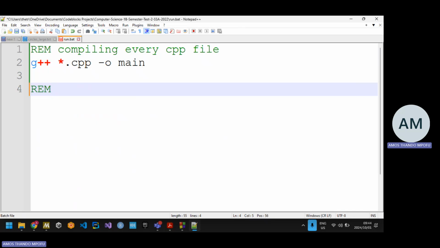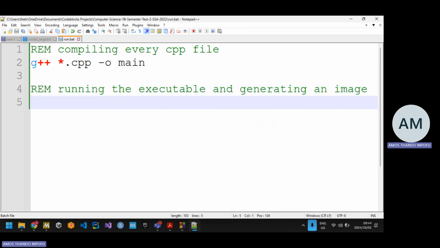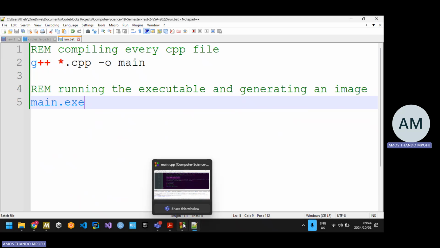So, another comment, what am I doing here? So I'm running the executable and generating an image, right? So how do you run? You say main.exe. That's it. So this will output those pixels, right? But I want to redirect that output to another file and generate a file, but it's fine.